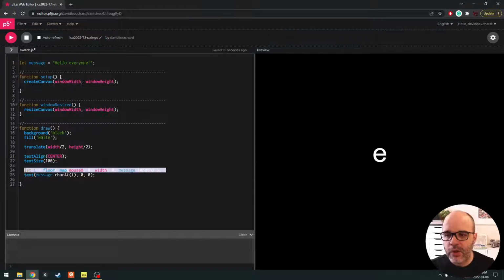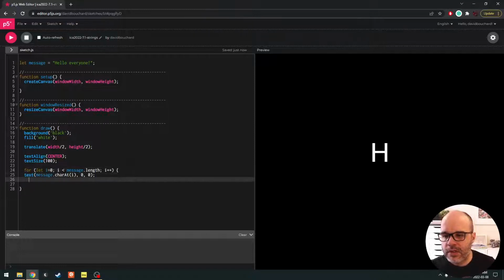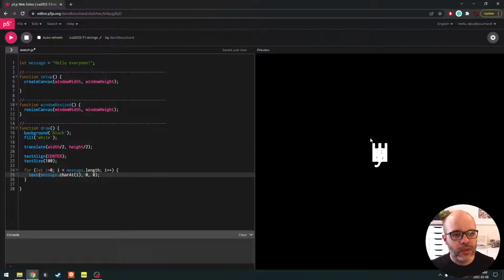So we're going to replace this i variable here, which currently is my mouse cursor, with a for loop that's going to go through and draw all the letters one at a time. We're going to count from 0, and we're going to stop when we reach message.length. And now we're going to draw all of our letters. Obviously, they're all bunched up on top of each other here.